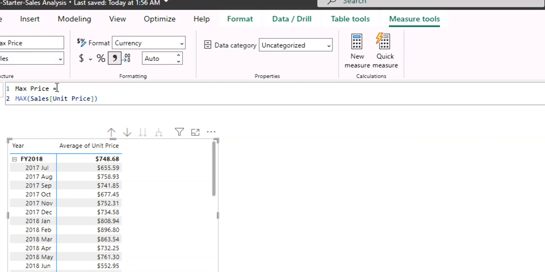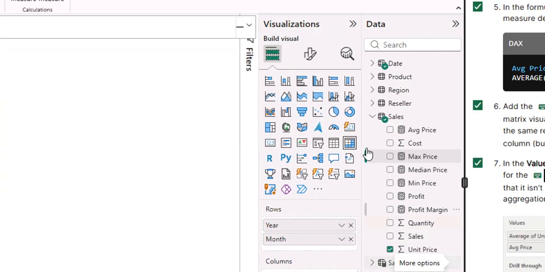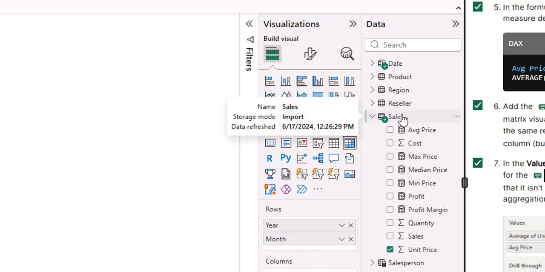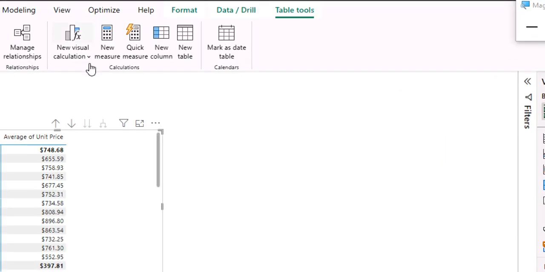So press enter, then you get what? You get maximum price. Do you see that? Now select sales table again. Yeah, you will not make any mistake. So always know this, that in order for you to fix these things, you need to press the sales table. So we go to new measure again.